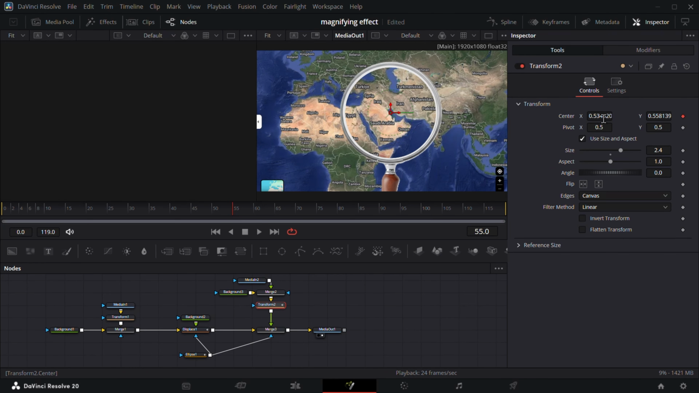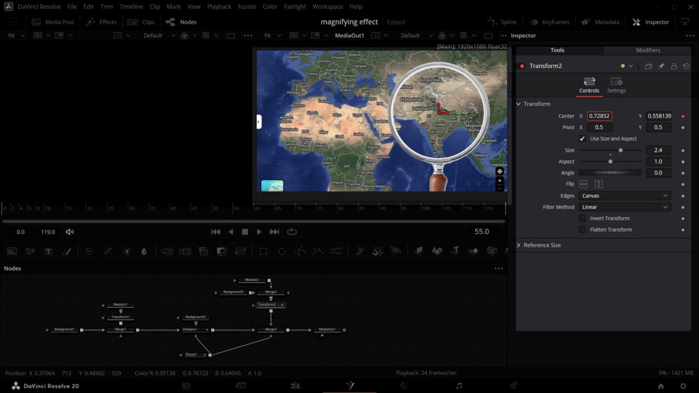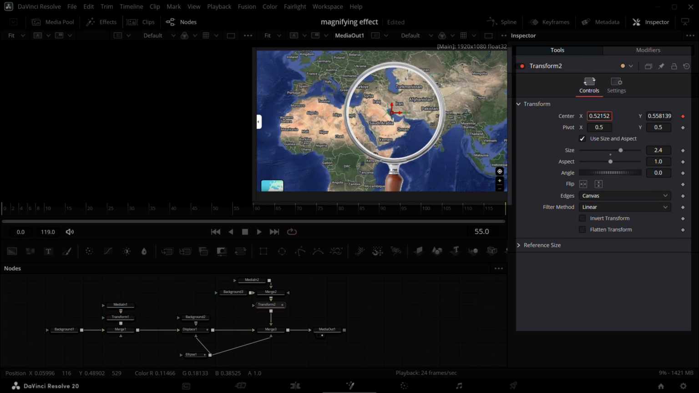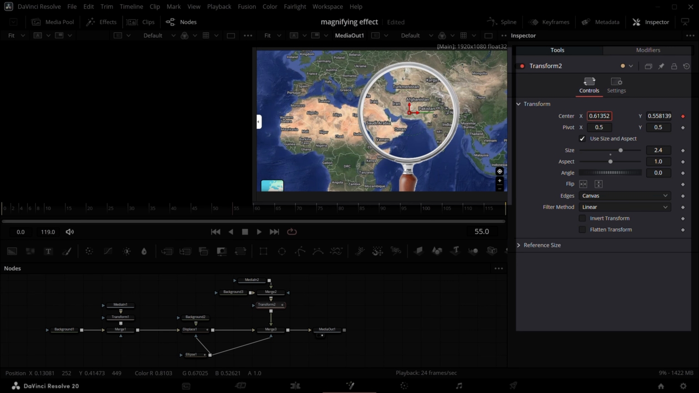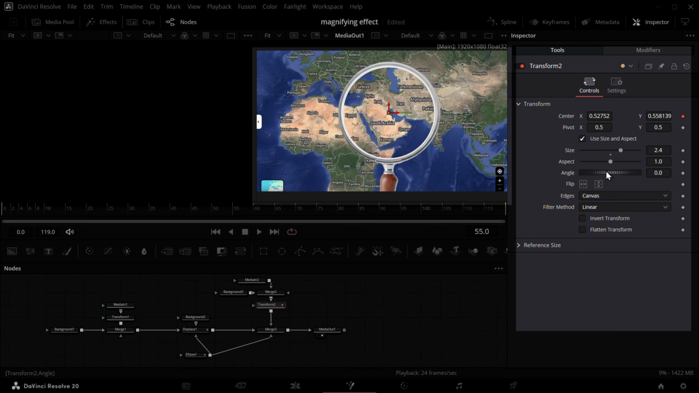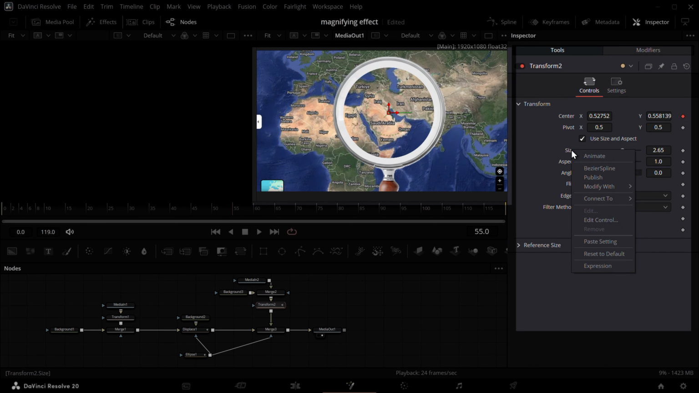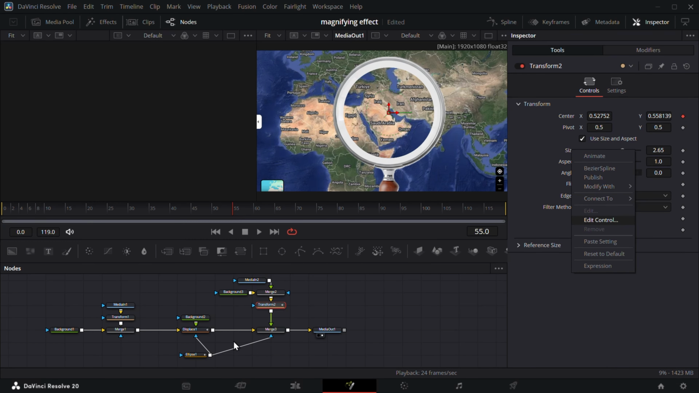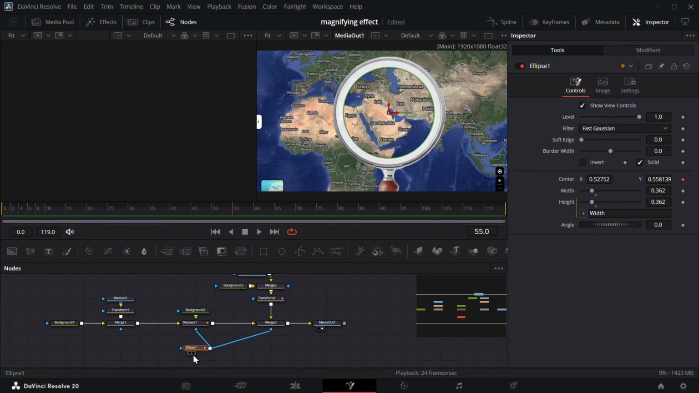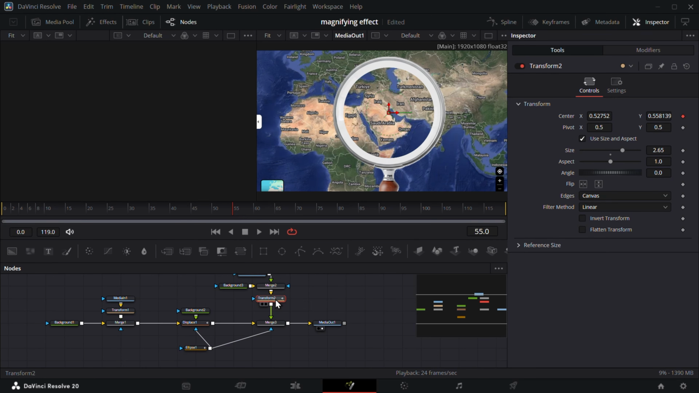Now if I select the transform node again, and try to move the center position, you can see both of them are moving together, because we have connected their center positions. Now do the same for this size option. We have to connect its size with the size of the ellipse mask node. But the size of the ellipse node is not showing here. This is because we have not published the size of the ellipse node yet. Select the ellipse node, and right-click on the width option and publish it. Now go back to the transform node, and try to connect its size with the width of the ellipse node.